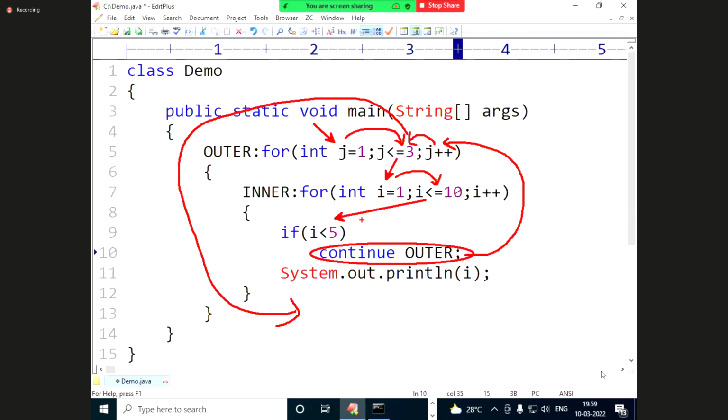How many categories of statements are there? 3 categories. What is the first category name? Selection statements. Second category name? Iteration statements. Third category name? Jump statements. First category, how many statements are there? 5. What are those? If, if else, else if, nested if, switch.